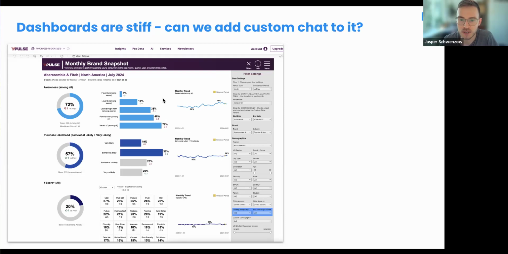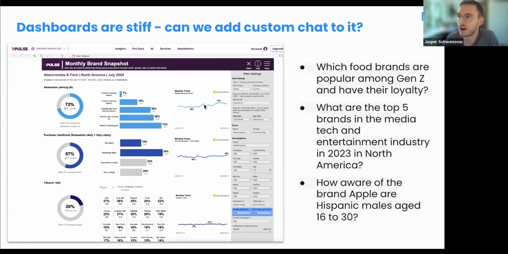But what they also have is what you can see here on the screen, these dashboards. I don't know if your screen is big enough, but there are a lot of numbers about how awareness and purchase scores are, so very empirical data for marketing. All of this data sits in databases, and people would love to query against them. They have questions like, which food brands are popular among Gen Z? Or what are the top 5 brands in the media tech industry in North America? How aware are brands, etc. So these are questions that ultimately require the system to understand the data stored in SQL databases in this case, and tables. Now, how do we solve this?